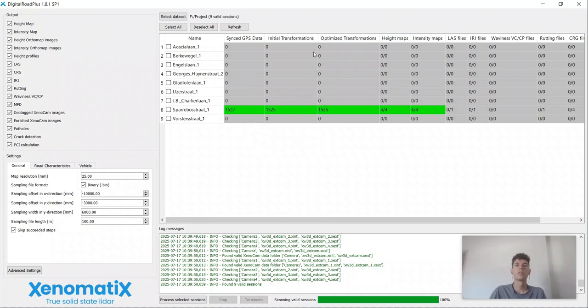You can see that most of the sessions are still gray, but one is green because it was already processed, and so it indicates that there were some successful steps. Afterward, you can select which session you want to process, either one by one, or select them all, or unselect the ones that are already processed. And then you have some outputs that you can choose to generate.